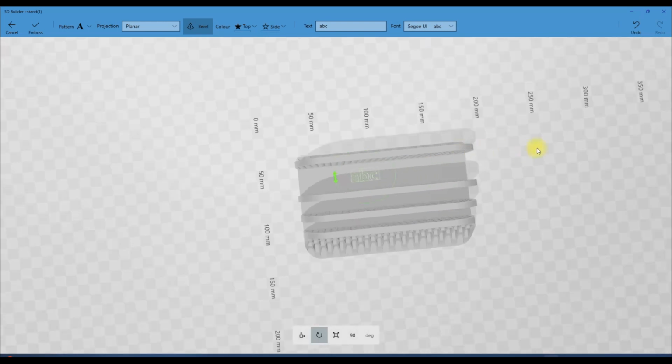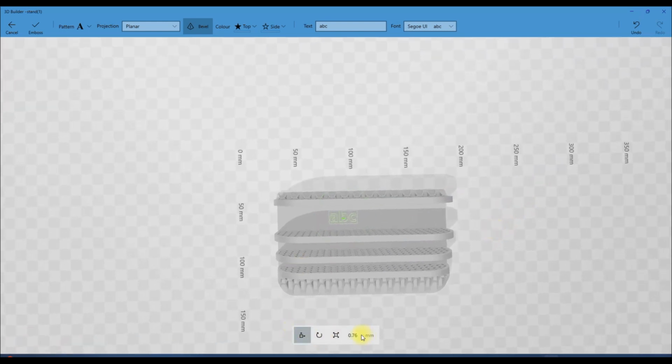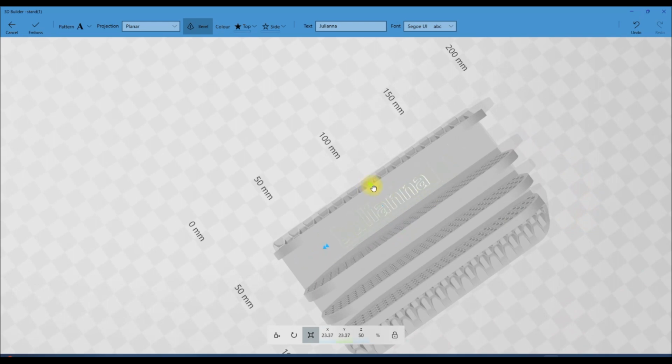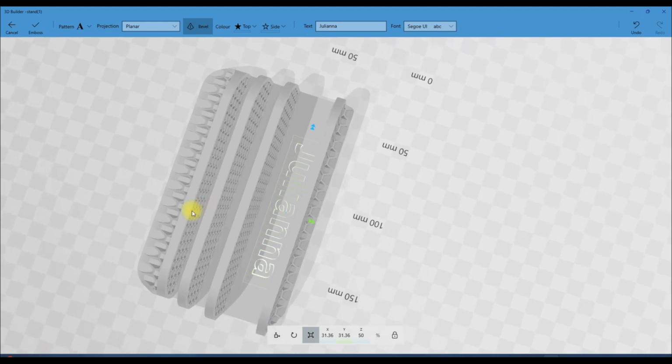Now that it's rotated the way I want, I'm going to increase its size by hitting this button down here, the scale. We're gonna go like that. And start typing in what I want. So this is gonna say Juliana, which is a friend of mine's daughter. So I'm just going to scale it accordingly to make sure it fits. Try to center it as perfectly as possible.